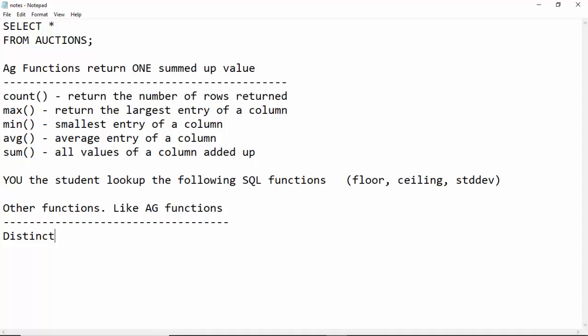Now, when we use distinct, we're using atomic values, which means show me only one of a value if it exists, and if it doesn't exist, don't show it to me at all. Now, what does that mean in English? Well, let me show you.